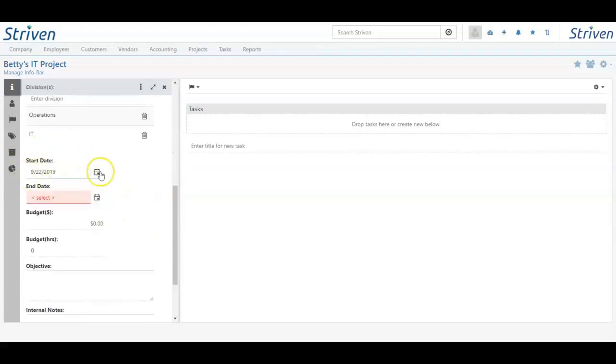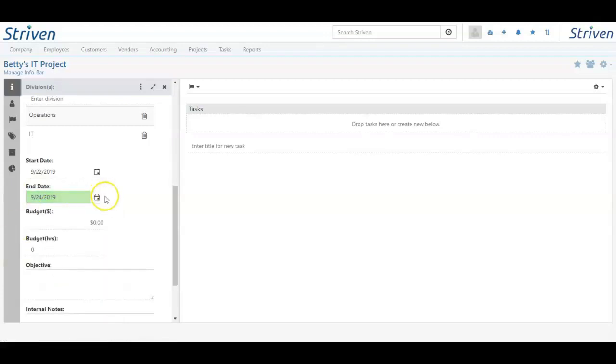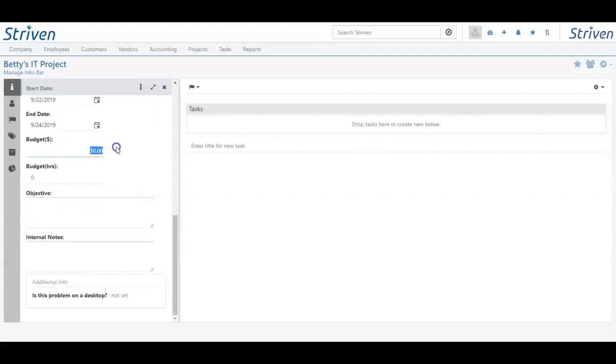My start date is already filled in depending on when I started this particular project, but it does require my end date because that's what we've chosen to require. So in this case, I'll say that since this is an emergency, it needs to be done by Tuesday. I can add in my estimated budget here, as well as the number of budget hours this project might take. I can also type in a description of my objective here and put any internal notes in here. Because they're internal notes, they won't be seen by the customer.